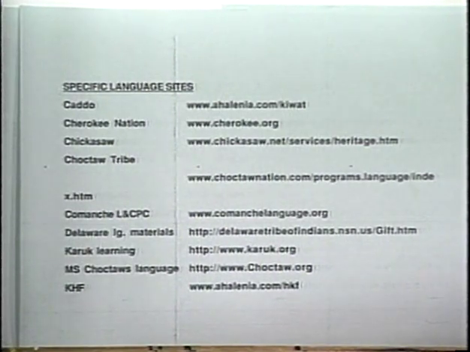So this is just a sampling, and these are not all Oklahoma languages either, as you'll see. But I guess these are alphabetic, well, partially alphabetic. Anyway, the first one listed here is the Caddo site. That, like the IWS site, is attached to ahalenia.com, which is a site of America Meredith, a Wordpath supporter and a Caddo language supporter. So you go to ahalenia.com/Kiwat. Kiwat is the Caddo word for home.